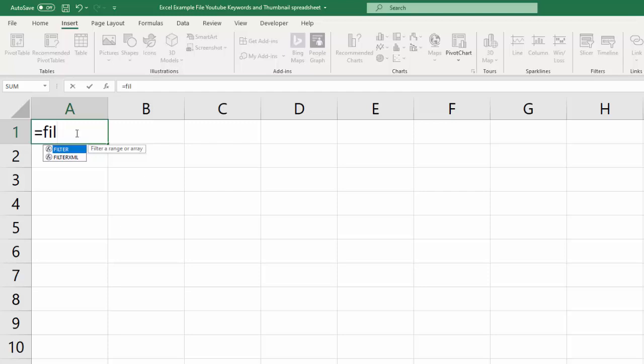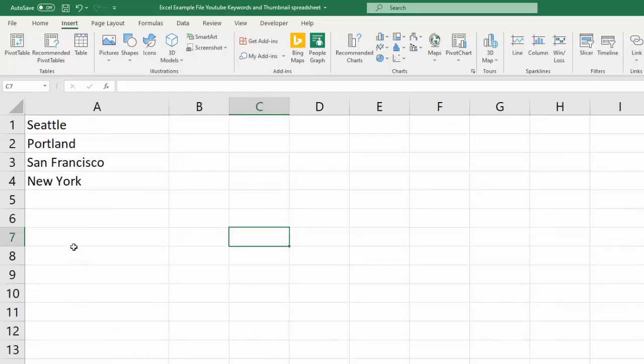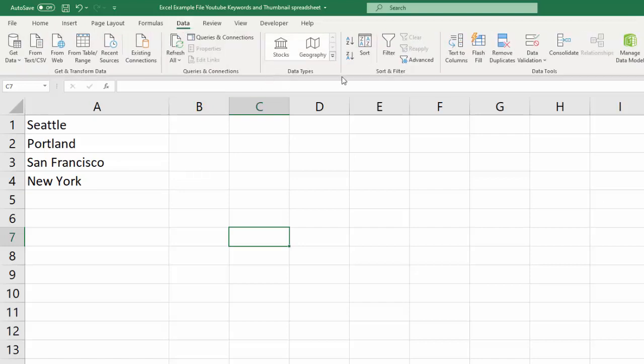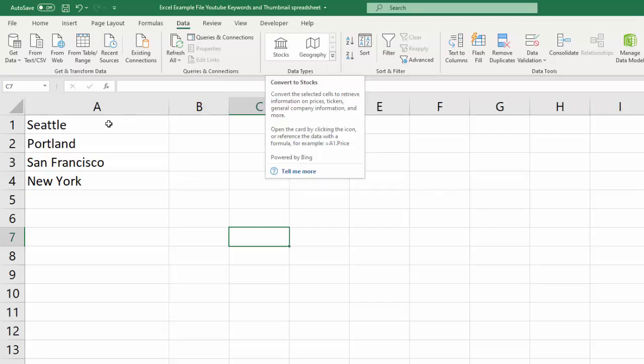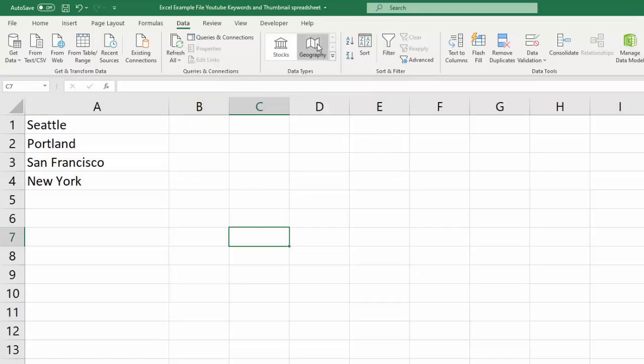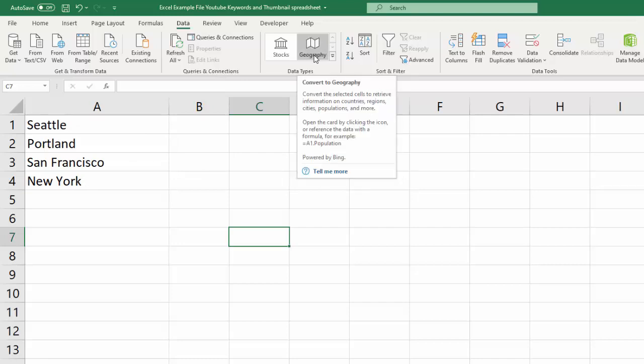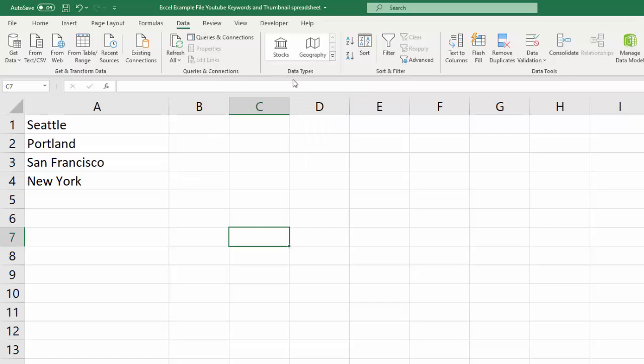One awesome new feature is data types, and I'll dive into a new example to show you how data types works. This one is pretty awesome. It basically connects you to the internet right in your data. And to get to data types, you go to the data tab, and then you've got your data types right here. And currently I've got stocks. So in other words, you can type in a stock name and then look up the stock data here. And we've got geography. So you can type in a city name and then look up the geography information for it. And I would imagine they'll add more data types as things go. We'll just see how that goes.